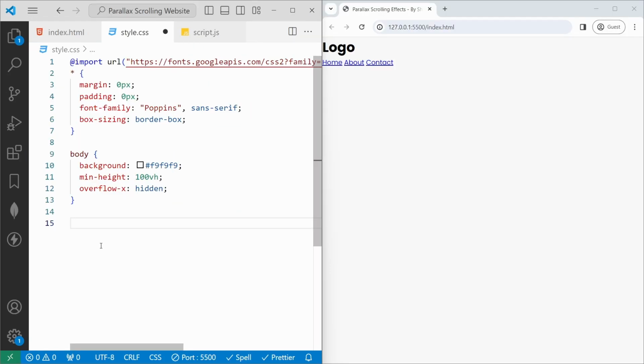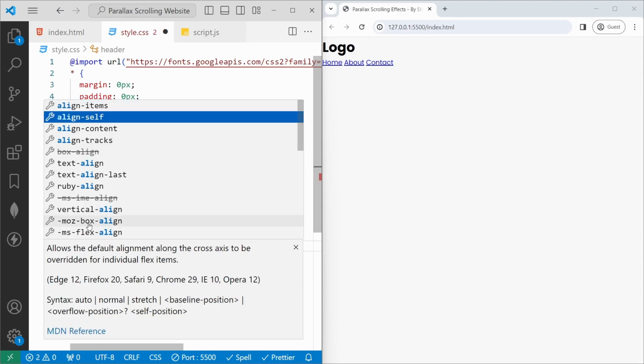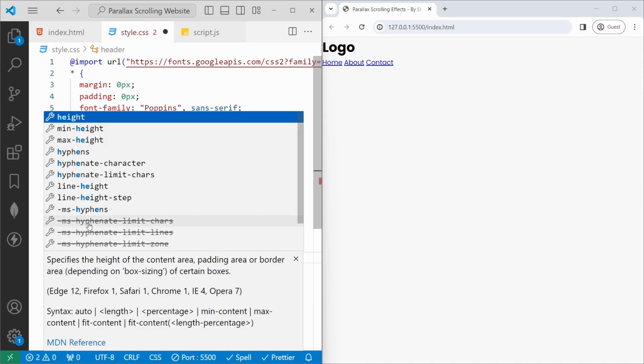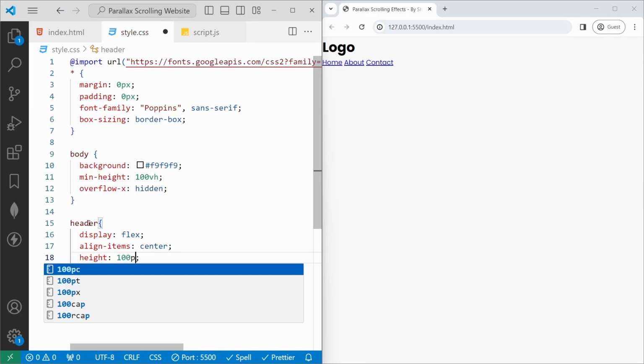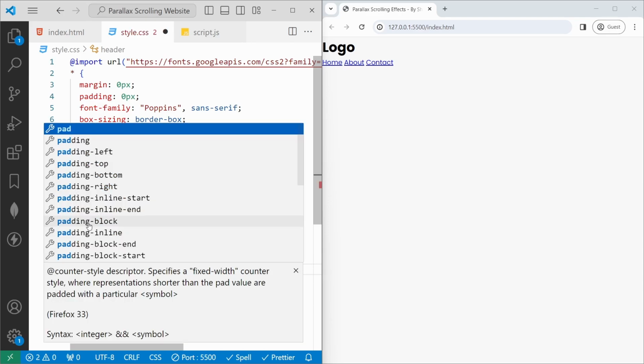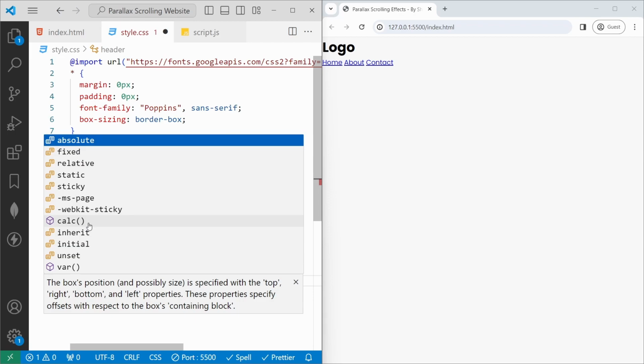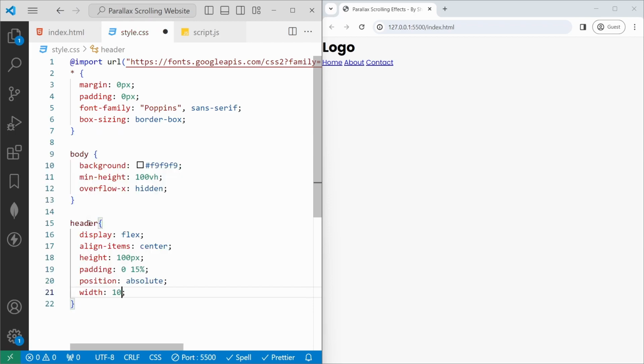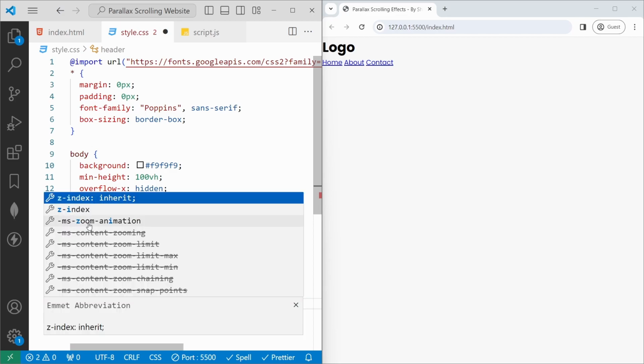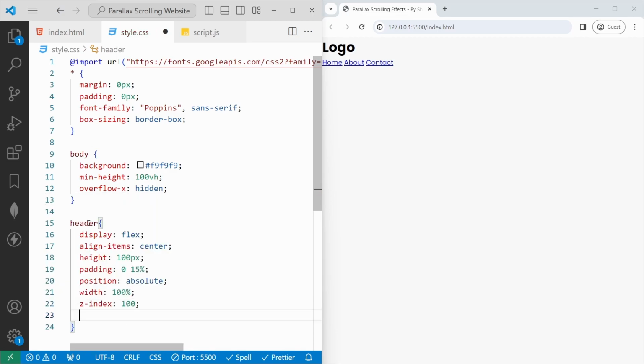Now we'll add the styles to the header with the element selector called header, and we'll set the header into a single line with the help of display flex, and I will set the align items to center, and I will set the height of this header to be 100px, and then the padding, the inner spacing, should be 0 for top and bottom and 15% for right and left, and then we'll set the position to absolute, and then we'll set the width to 100 percent, and then we'll set the z-index to 100. We'll set the gap of each item to 250px.